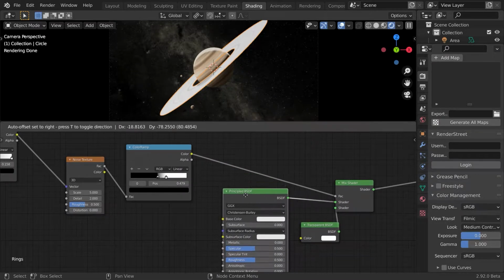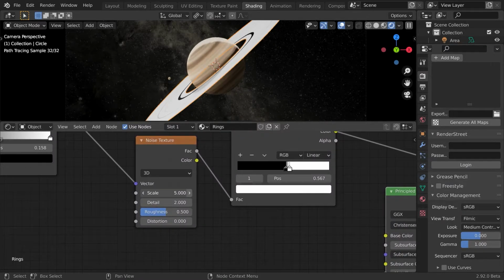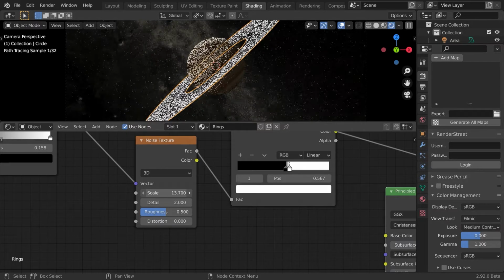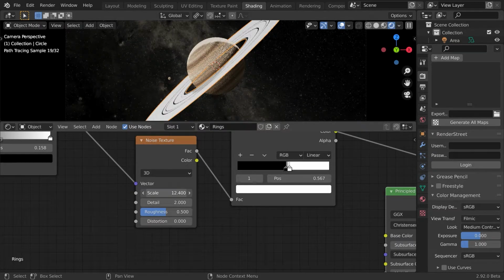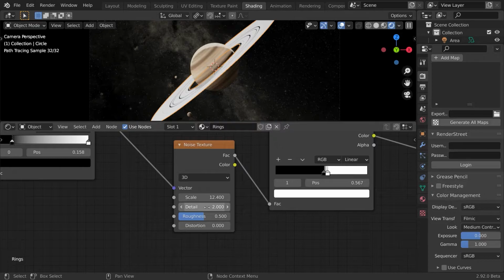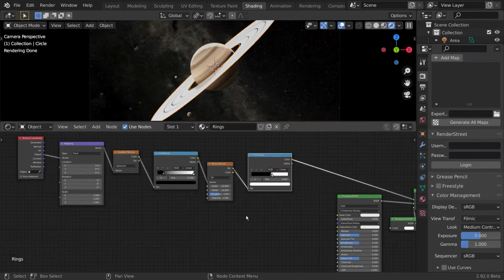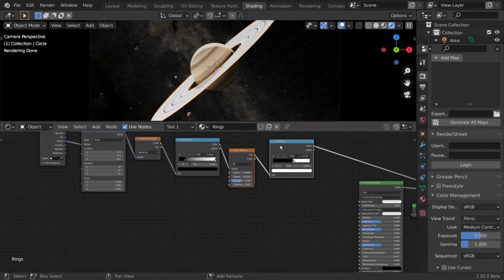It's a bit bad at the moment, so we're going to increase this effect by just playing around a bit with the color ramp. And now you can really see there are some parts which are transparent and others which aren't. And now let's increase the scale and do this a lot. So most of the rings should be visible, and there are just some parts that are transparent. Let's play around a bit with roughness and distortion to give it a more organic look. And this is everything for the transparency.